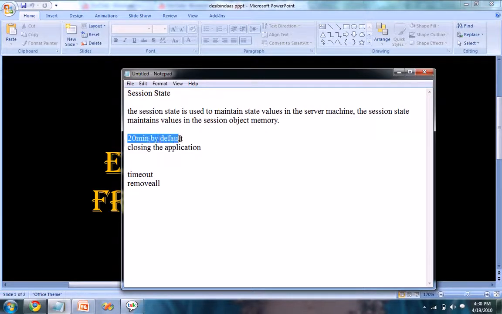The basic of session state is that it stores the data on the server machine, by default for 20 minutes. You can store it for 1000 minutes also if you give a timeout property for that. When you close your application, it automatically deletes all your session state values on the server machine.